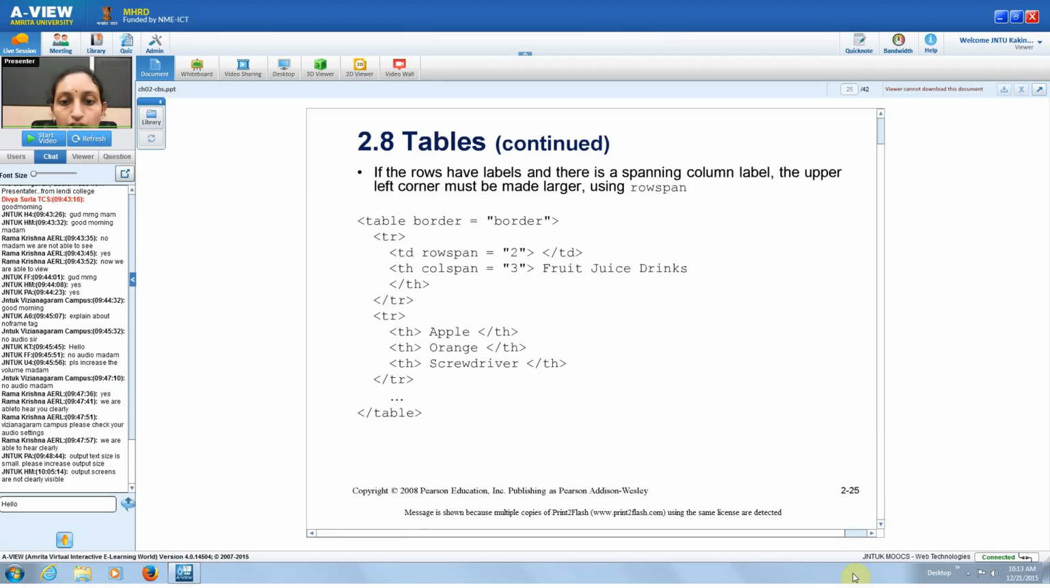So I will show you the output. The rowspan is equal to 2. th colspan is equal to 3. Here in the colspan you have the fruit juice drinks. Again you have th. This is the same as the previous one, except that you are combining 2 rows here. I will run it and show you. Give me a second.